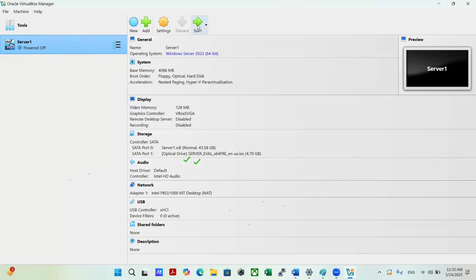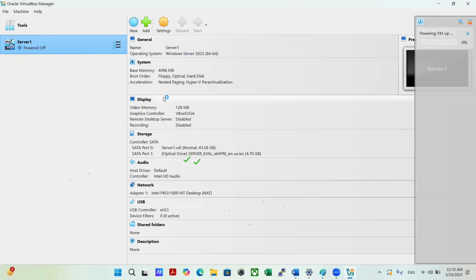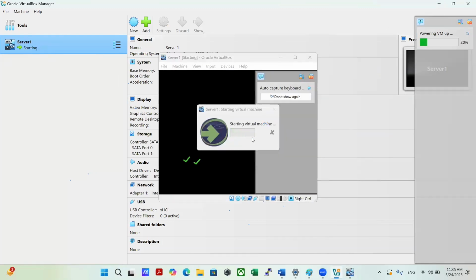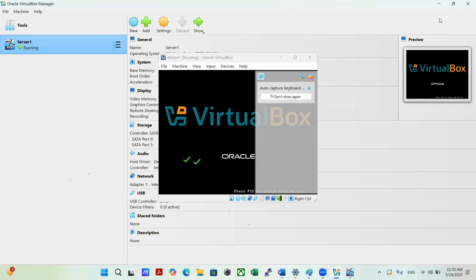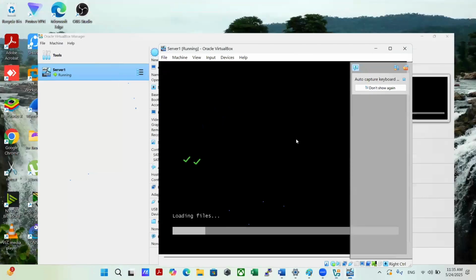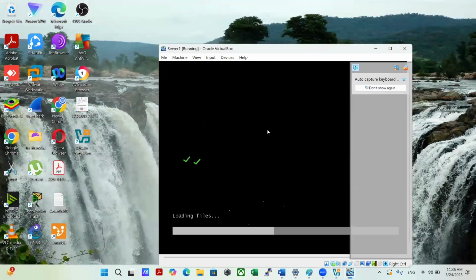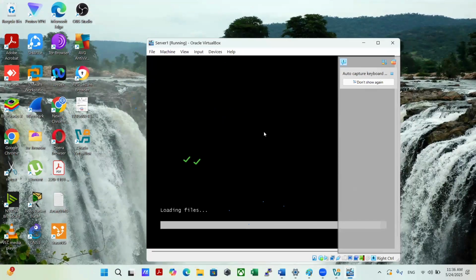Now it is powered off. Click on Start. It will start here, starting VirtualBox. You can see the installation has started inside the virtual machine.